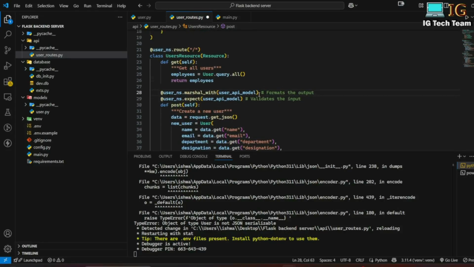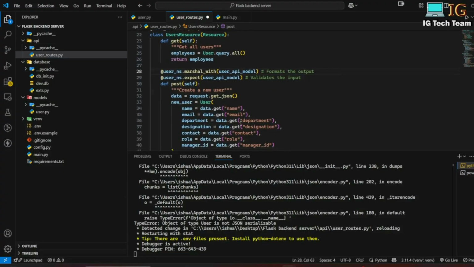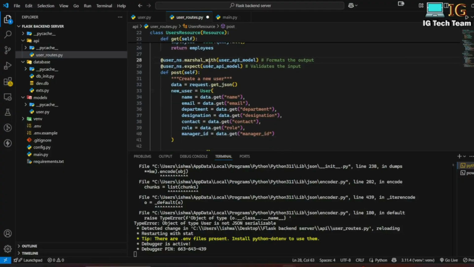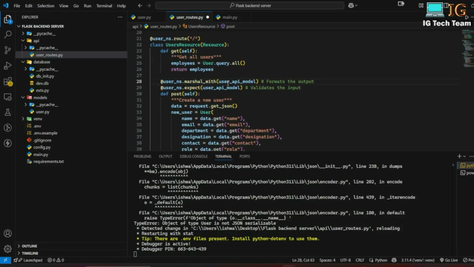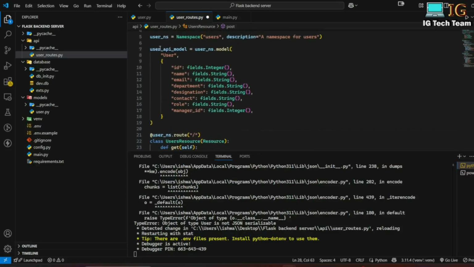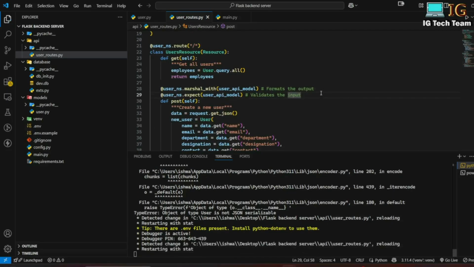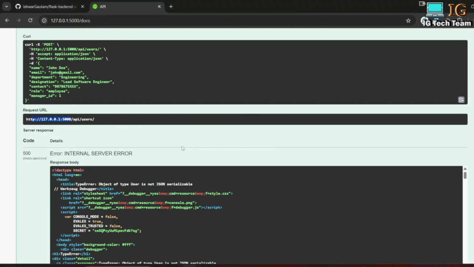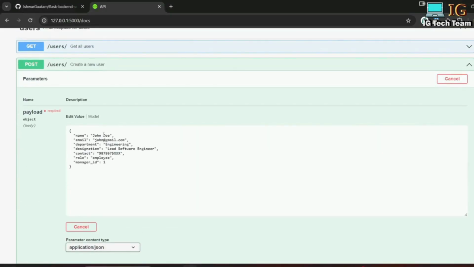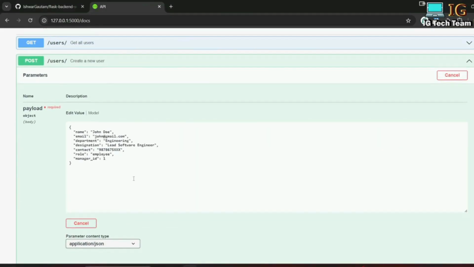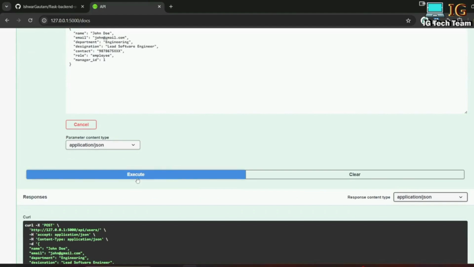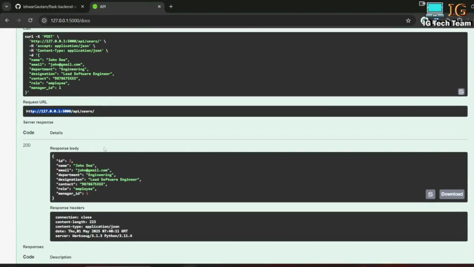That means when I click the execute button, my response will be JSON serializable now with this marshal_with, and I'm passing this user API model, which I have already defined here. That means it will format my output. And now if I save this, and go to my API document, my payload is here. Now if I click on the execute button, see 200, that means success.